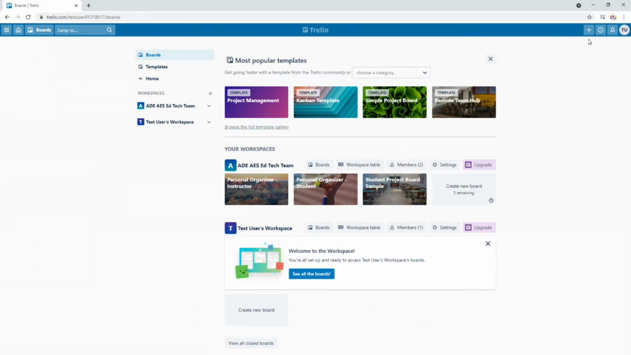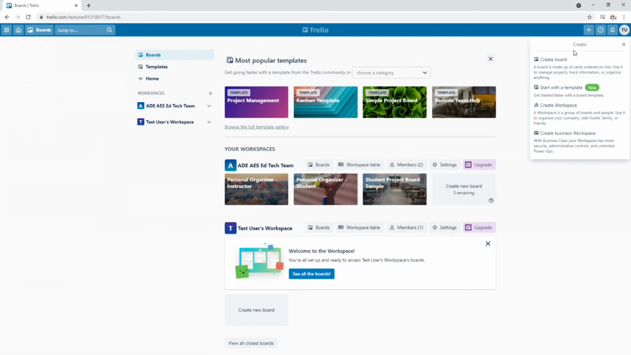Off to the right, we have this little plus sign. This is super useful for one reason, that is creation. So here we can create a brand new board, which is just blank, no special anything. Or you can start with a template. And the templates are actually really nice to work with. I encourage you to take a peek at them. I'll show you real quick what some of them look like.